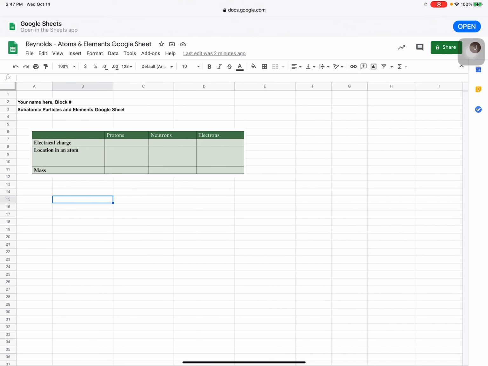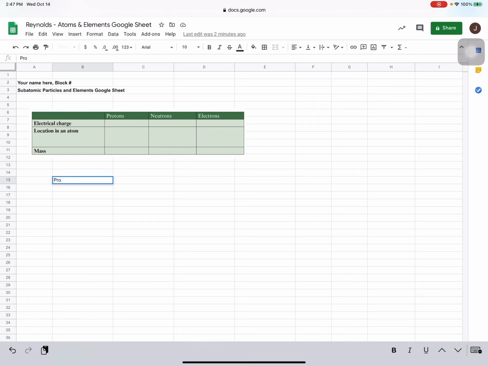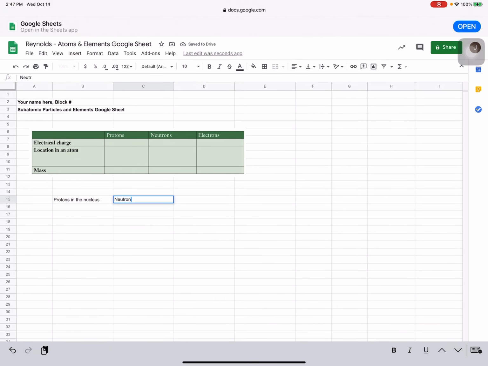And now what we're going to do is create this as a table so that we can do things with it. We're just using this as a pattern. So go ahead and type the words protons in the nucleus. Neutrons in the nucleus. Electrons in orbitals, and we'll explain what those are.